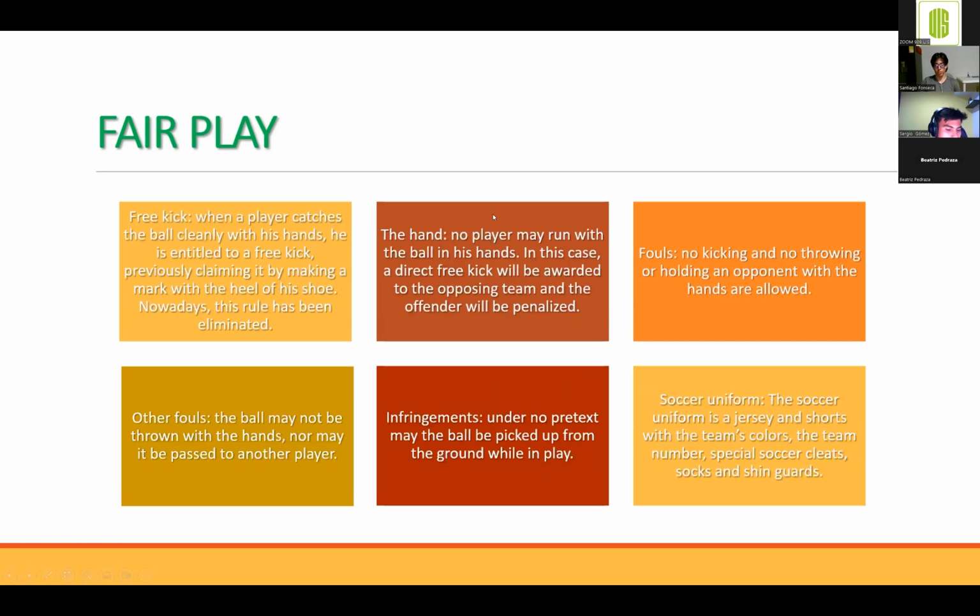The other is the free kick. The free kick is when you have a fault with the opponent, and we have the normal fault: no kicking and no throwing or holding an opponent with the hands. And the other is when you throw the ball with your hands and do not pass it to another player. The only player who can do that is a goalkeeper.